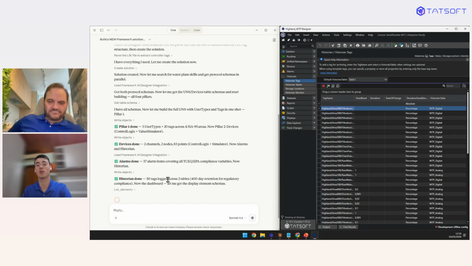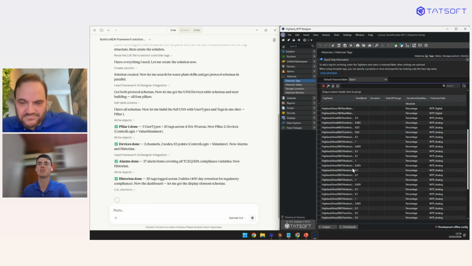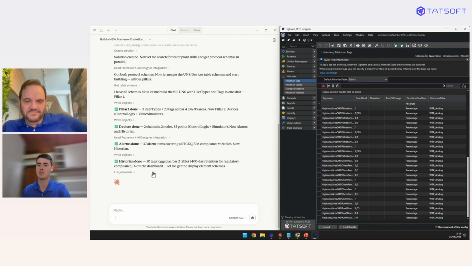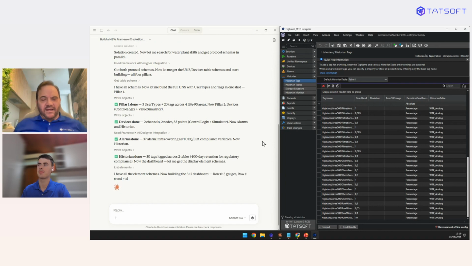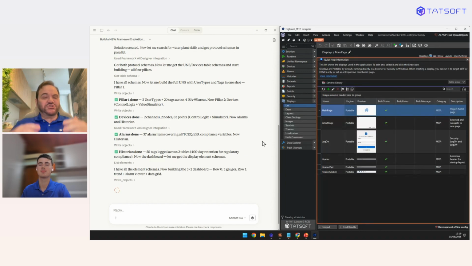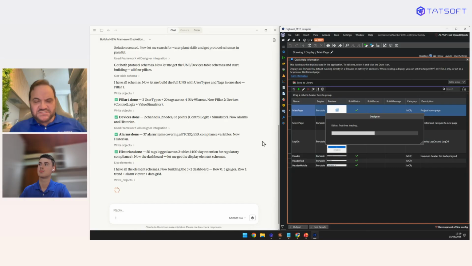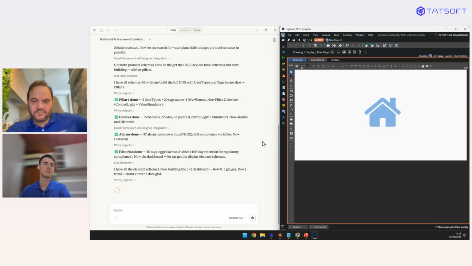So we just created the historian tags. It also put some deadbands for some process variables here. And when it's doing those deadbands, those alarm limits, it's combining three sources of information: its general knowledge from the training model, plus the specification, plus the Frameworks layer. And what it's doing now is creating the display. As we requested to build a 3x2 dashboard, it's starting to create that.